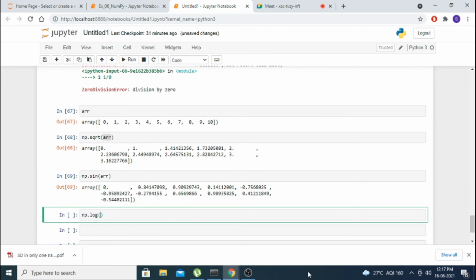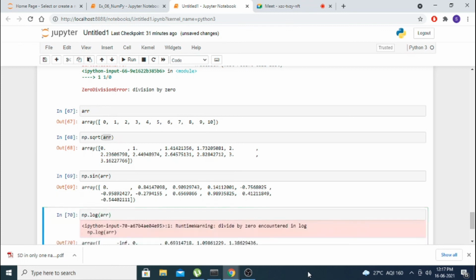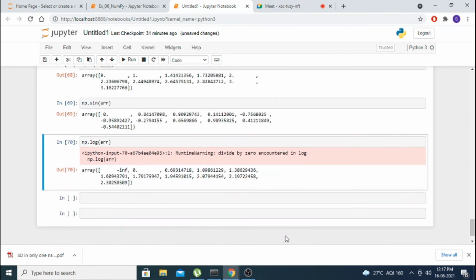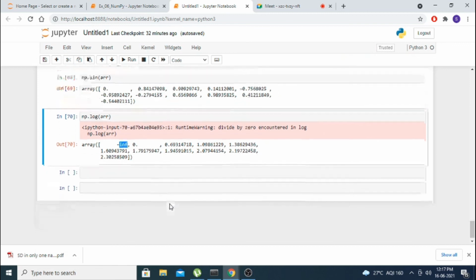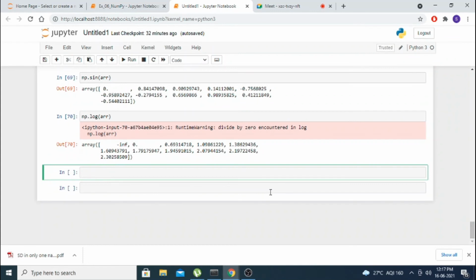log function, you know, log of ARR. You can see now log of 0 is coming as one thing, it is called infinity. Log of 0 is not allowed, so you are getting infinity. Okay, these are called universal functions. Okay, good.